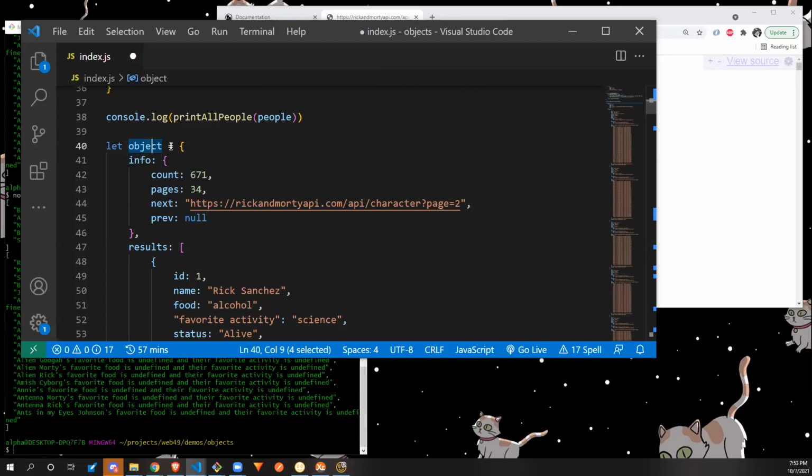With object, because it's a curly bracket, that's an object, where results is a square bracket, so it's an array. So you can only loop over an array. You can't loop over an object, or at least not very well. You would need to use some other means to do so, like object keys or object values or something. It gets messy.